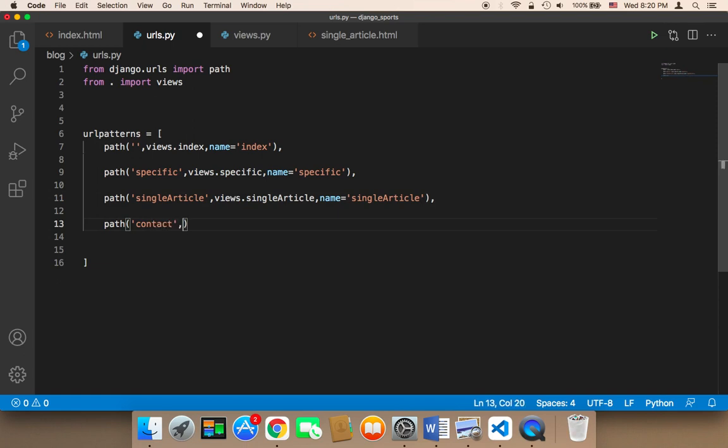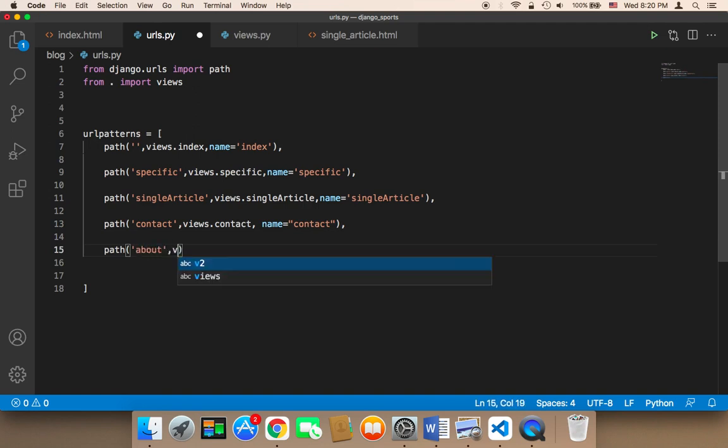So I'm going to say contact and then views.contact, and then name, the name is going to be contact. And for the about we need to do the same. I'm going to say path about, views.about, and I'm going to say name, the name is going to be about.